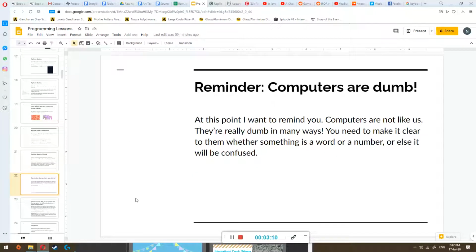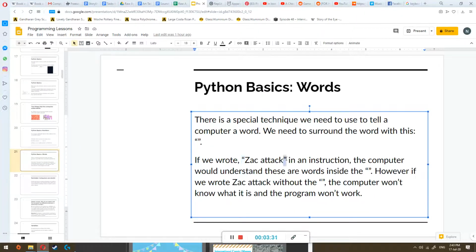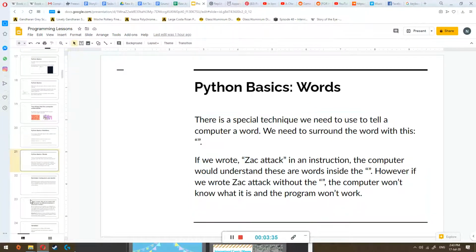So, reminder, computers are dumb. They're not like us. They're really dumb in many ways. You need to make it clear to them whether something is a word or a number, or else it will be confused. And just a reminder, the way you show a computer that something is a word or words is you use these apostrophes around the words. Okay.